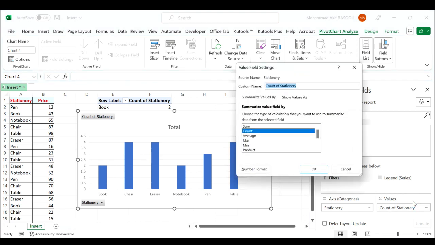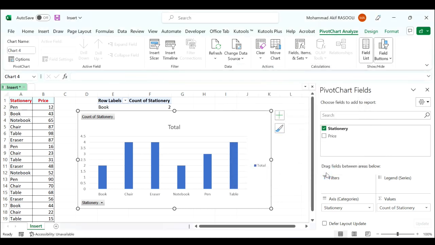Next, in the Value Field Settings dialog box, click to highlight Count in the Summarize value field by section and click the OK button. Now you will see the pivot chart is created based on the occurrences of the stationeries.